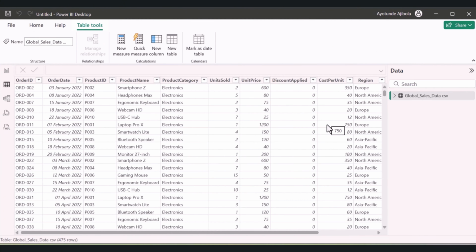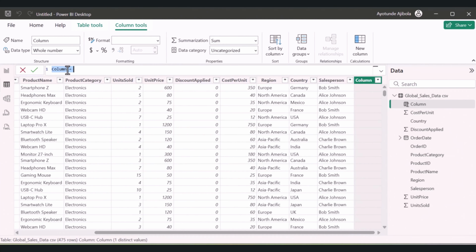First, let's create a sales amount column directly in our table to make subsequent calculations easier. So right here in the table view, select your data and click New Column under Table Tools. I'm going to name this new column Sales Amount.